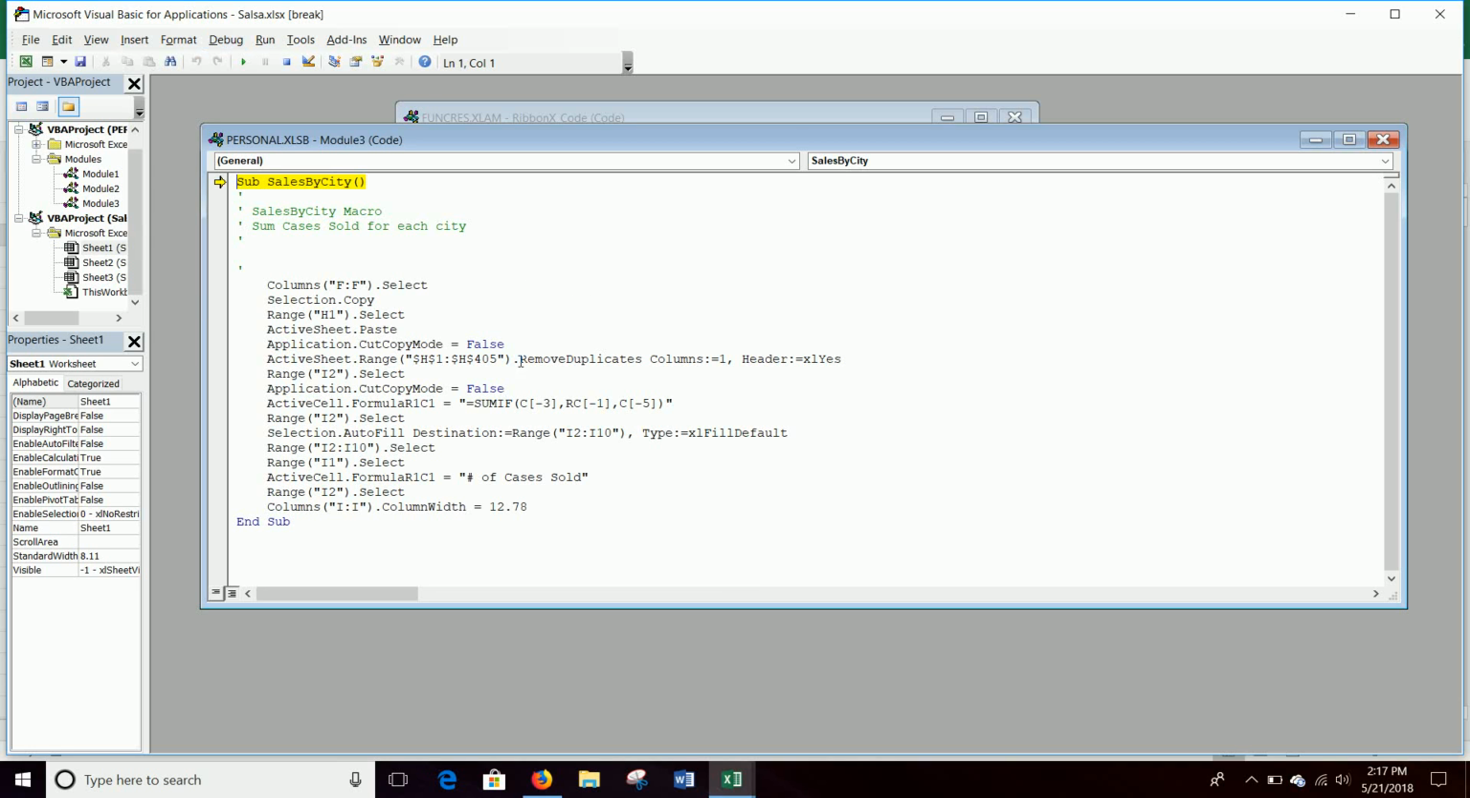I can actually go into the code itself and see what's going on. So here's the little program it built. It starts right here. It says select. Right, so select columns F:F. It says selection.copy. So I copied it. I went to H1. I pasted it there at H1, etc. So you can kind of walk through here. And this is where when I hit H, it only went to H1 to H405. So this is where you can make sure your ranges are correct.